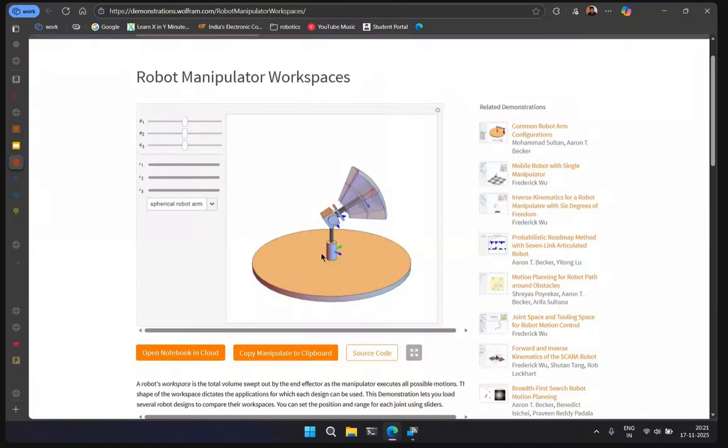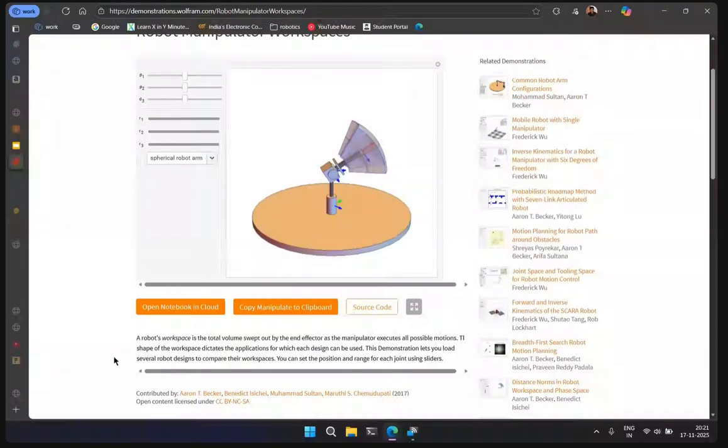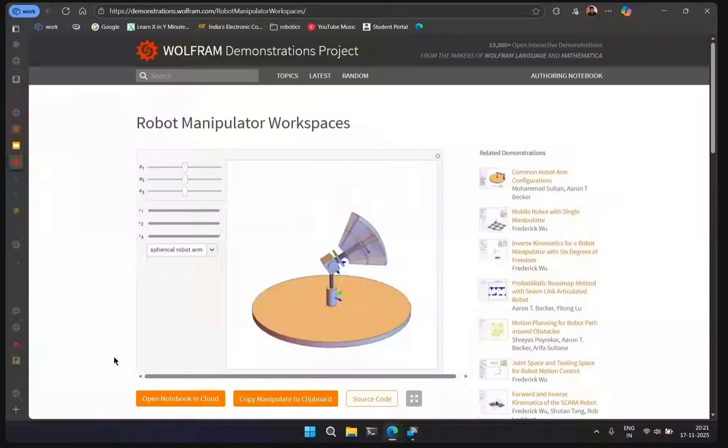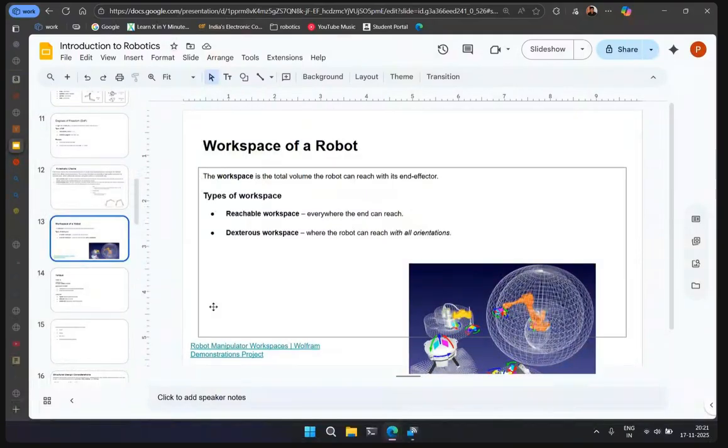So that's our workspace we determine for every robot. Not like this. We have a separate MATLAB code for it to say how far it can reach, how many points it can reach, those things. So that is workspace, robot workspace.